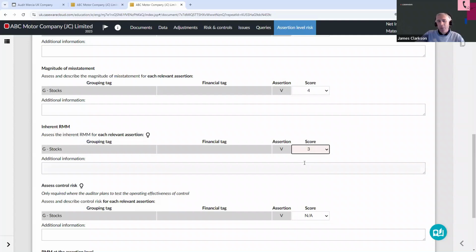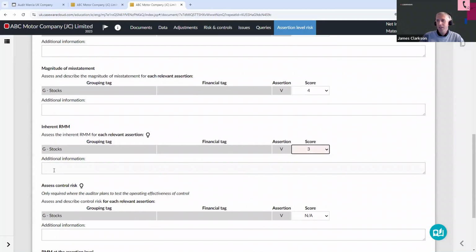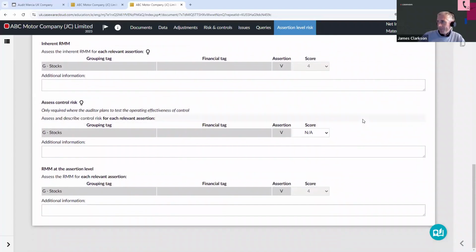Now, from a reviewer's perspective, you can see that that field has turned sort of a pinkish color, got a bit of a pink highlight to it. So that tells you that the field's been overridden. So if you are a reviewer reviewing this document and you see it, just double check the reasoning behind it, check the justification in the additional information field as to why it's been set at what it's been set at. But I will remove that override.